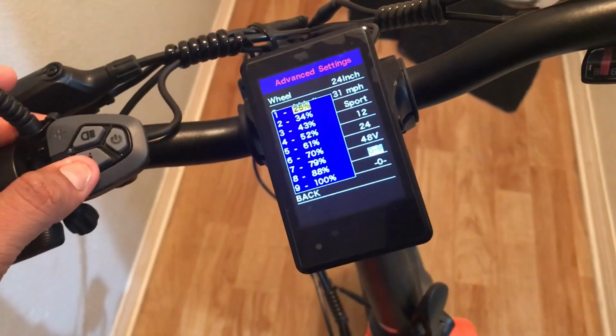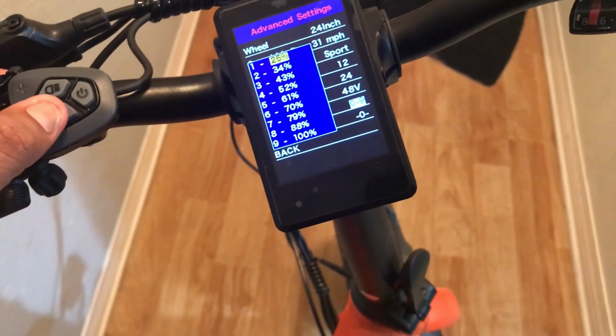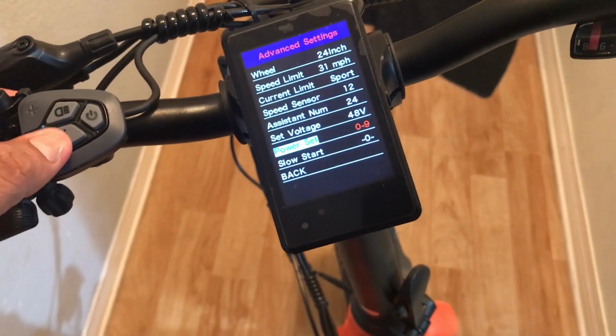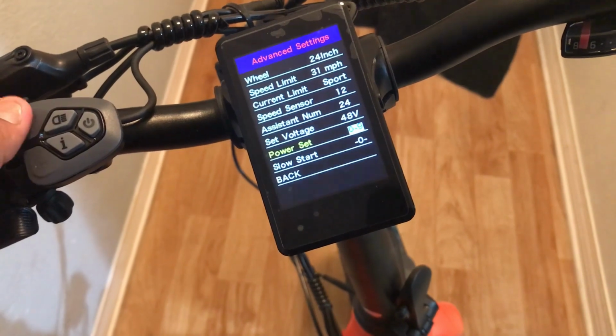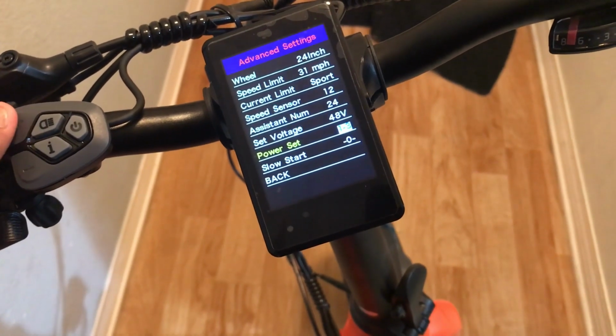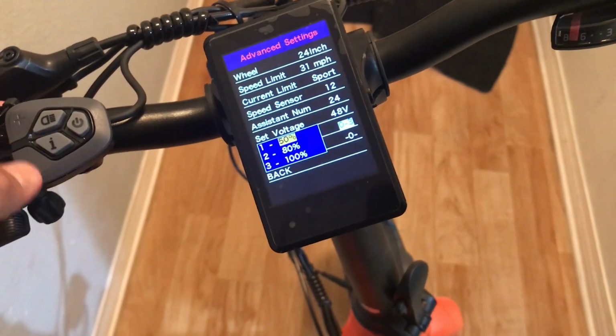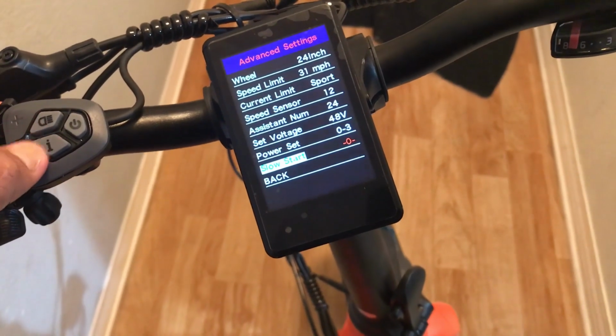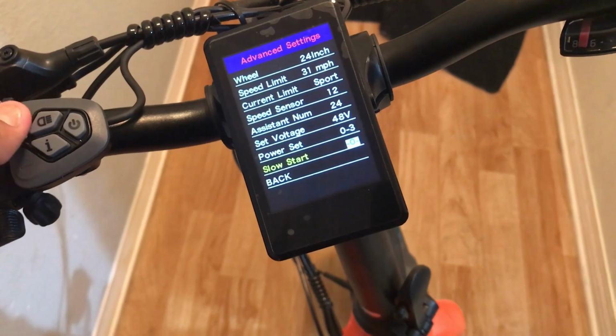So let's see how that goes for 0 to 9. It will give you all 9 levels. You can change this power output so that your bike will perform according to your settings. So let's see how the main screen will look after this setting. So let's go back.